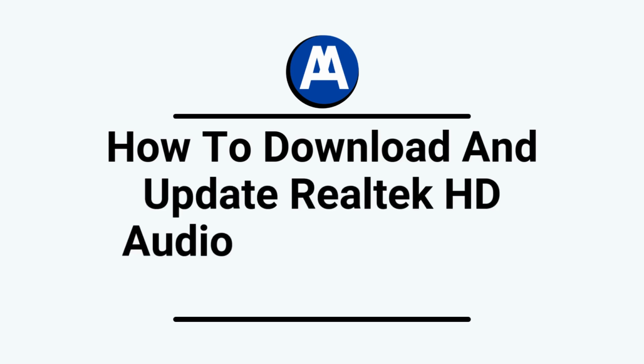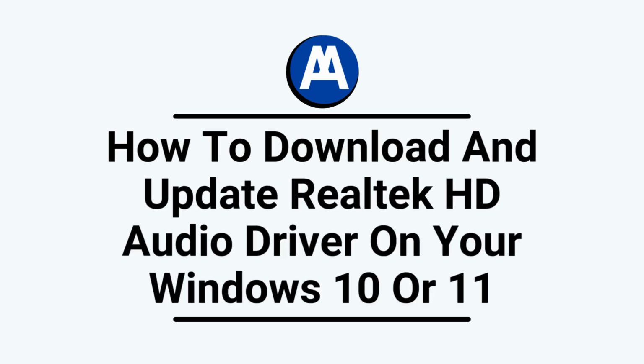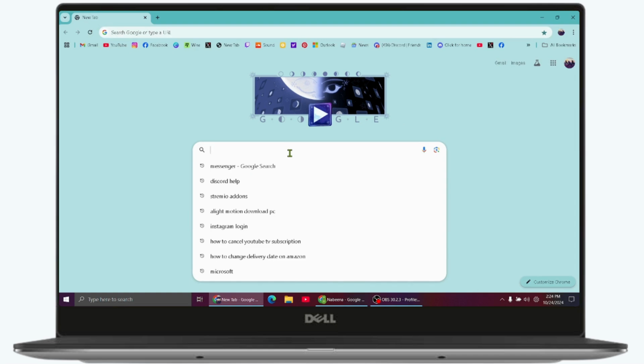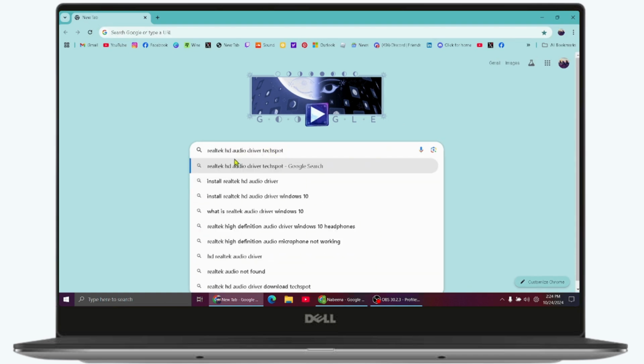How to download and update Realtek HD audio driver on your Windows 10 or 11. So if you want to download and update the Realtek HD audio driver, then what you need to do is first open up your browser. Once you open up your browser, you need to simply search for Realtek HD audio driver TechSpot.